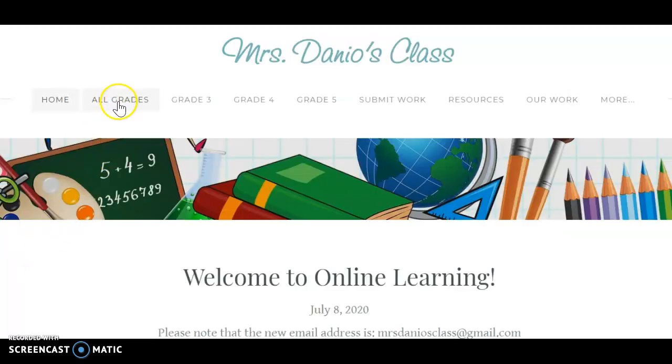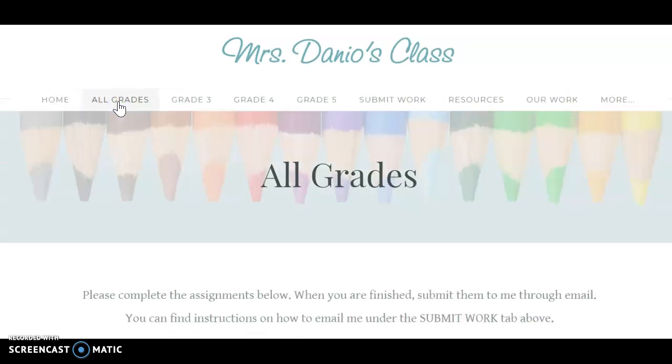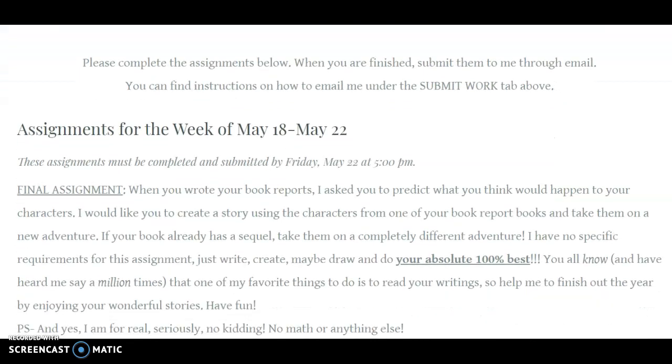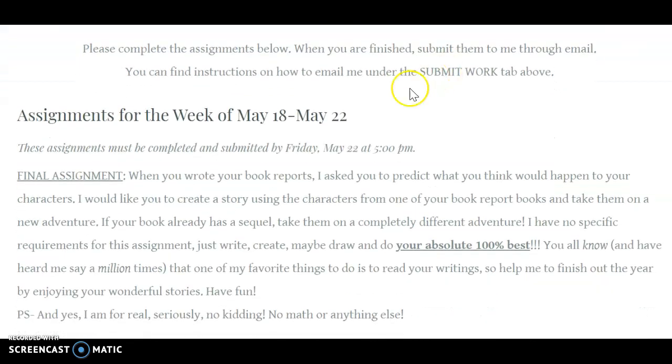Let's go ahead and go on to the all grades page next. As I click onto all grades, this is for all grades. Typically, you're going to find things that are important for the assignments for all of the grades. Everyone is expected to do those. Now, this is dated May 18th through the 22nd, so this is when we were submitting assignments through the Submit Work tab. That won't be the case as we move forward into the school year.